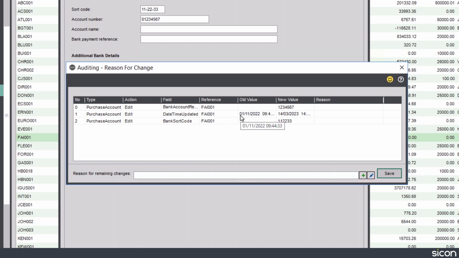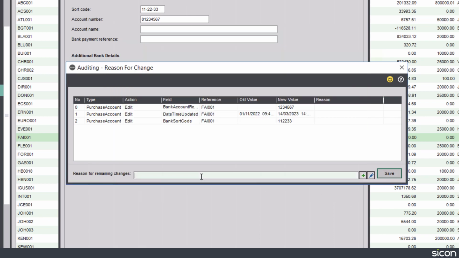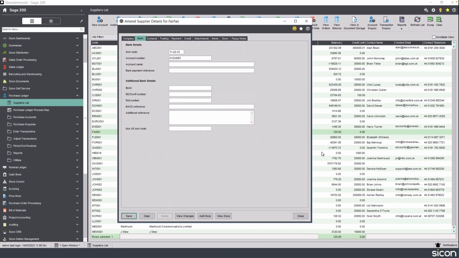There's been an update to Sage's table where we've made a change and it just tracks the date of the change. So the old change has not been updated since 2022, and obviously we've made the change today. Then at the bottom, we've got reasons for remaining changes, and I can enter a reason, or alternatively, we do have this option here where you can create specific reasons that you may well add. I'm just going to say new details from the supplier. As I save, those changes have been made.